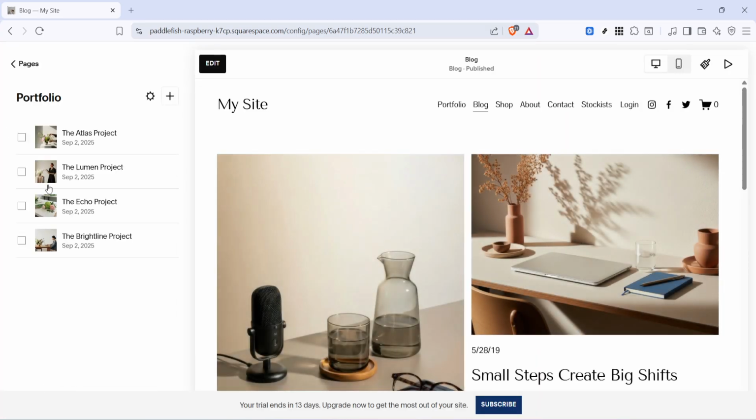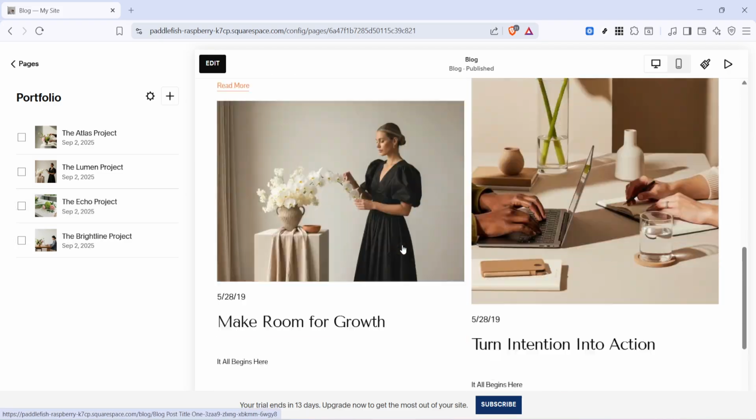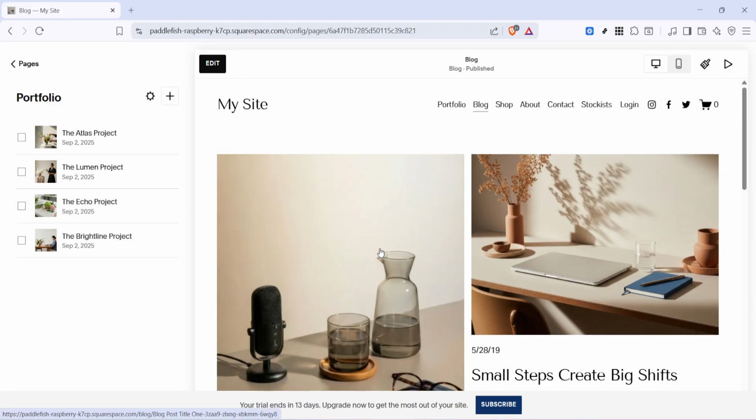The portfolio page will expand, and you'll see all the individual projects inside it displayed as sub-items beneath the main portfolio page. In Squarespace 7.1, portfolio pages show each project as a separate child item in this list.